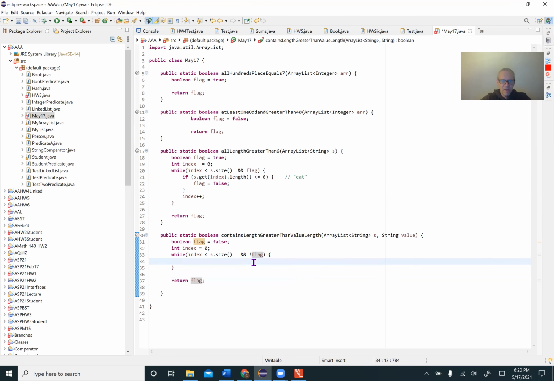And so we'll do it this way. Flag is assigned, a little different than the previous method. Flag is assigned s.get(index).length, and we want to know if it's greater than the length of the value. Value is an input parameter and it's a string. If that's true, flag is set to true.